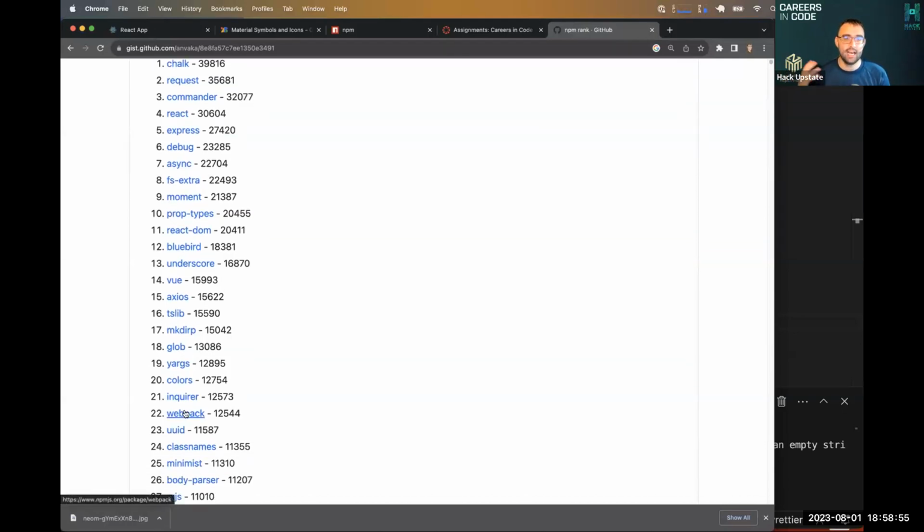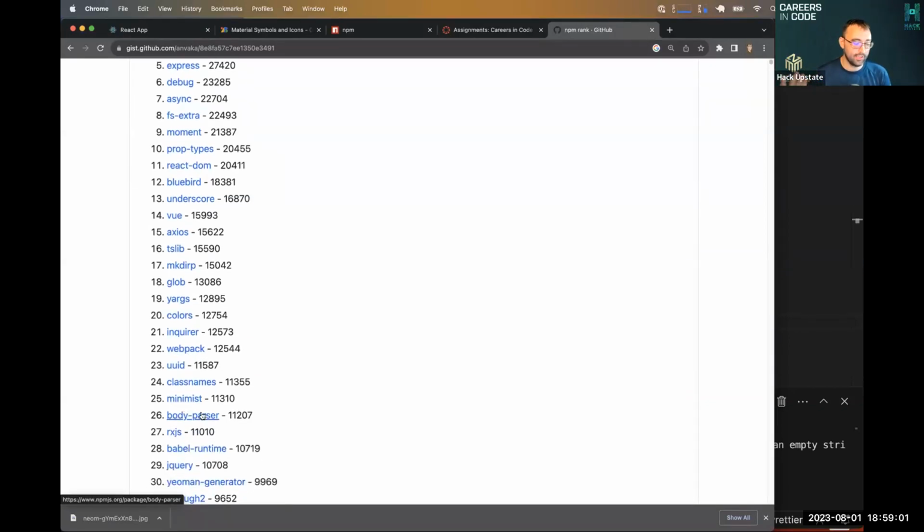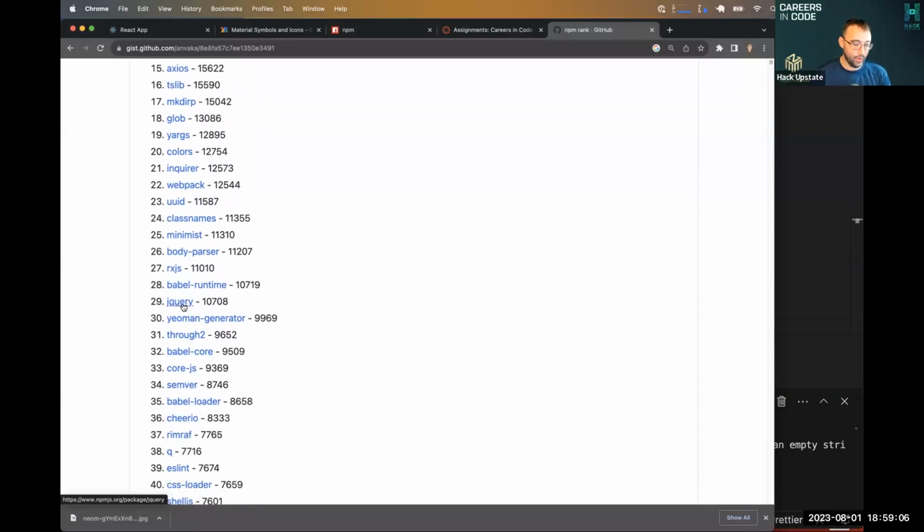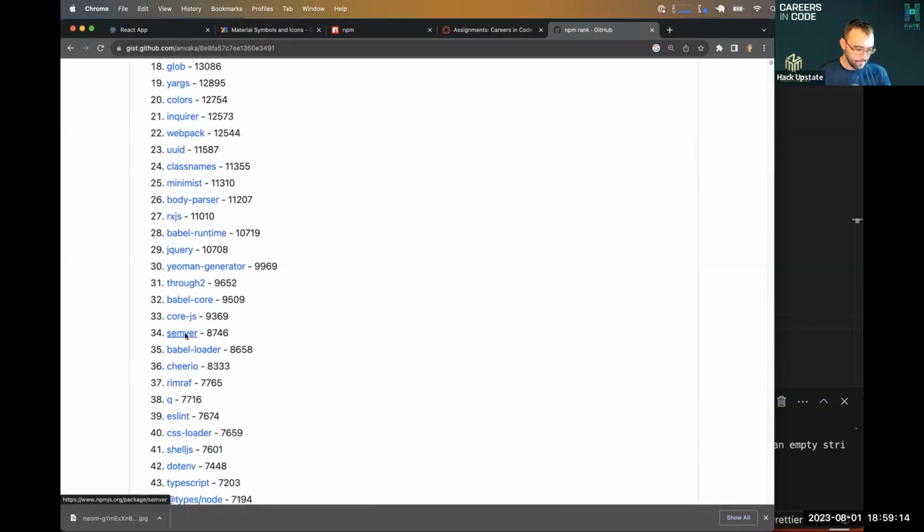Webpack is used by React and a ton of other packages to basically bundle up your code. Body parser is something that we'll be using in Express. jQuery, very dated, would not reach for it for any new products, but widely used on the internet.